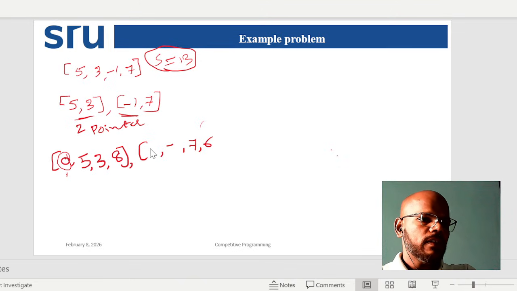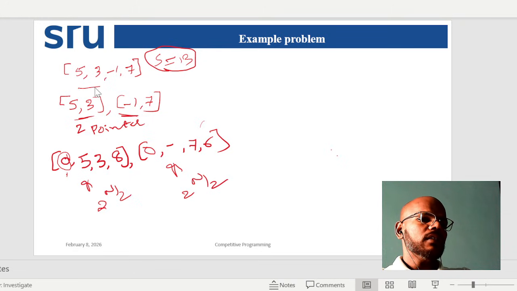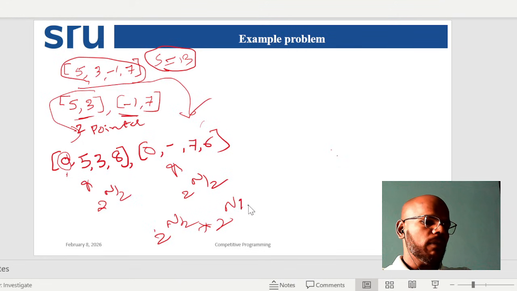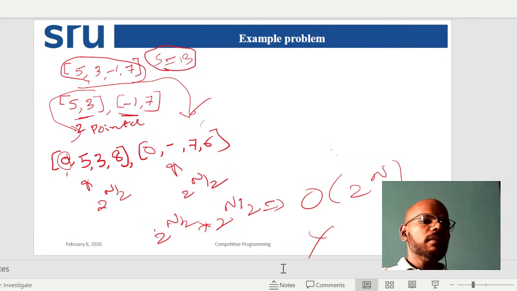Here it is a 0, right? So now what is the time complexity? The array will be divided into 2 power n by 2. This array is also divided into 2 power n by 2. That means the entire array is divided into 2 power n by 2 and 2 power n by 2. So what is the total time complexity? 2 power n by 2 into 2 power n by 2. So the total time complexity is big O of 2 power n. That means it is not reducing the time complexity.